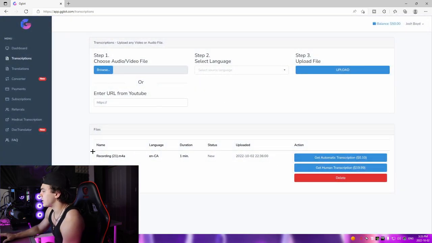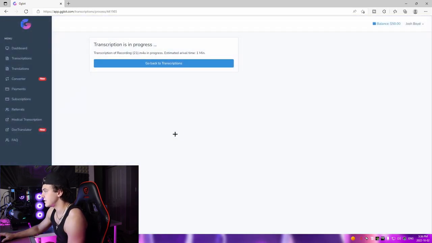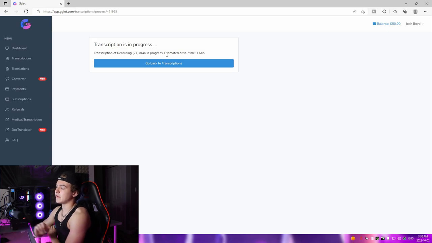And then I can either do an automatic transcription, or I could pay for a human transcription, which is someone on the service that will do it themselves. That pretty much gives 100% accuracy. So I'm just going to do an automatic transcription. It's only 10 cents. And right here, it says the estimated arrival time is a minute. So we're just going to wait it out, and then we'll test the accuracy once this has been completed. I'm going to show it to you guys once it's done.